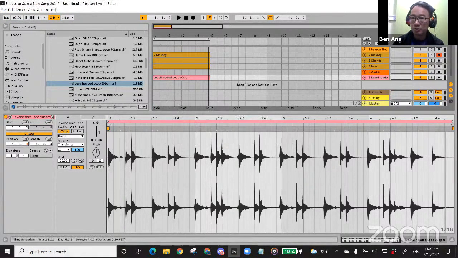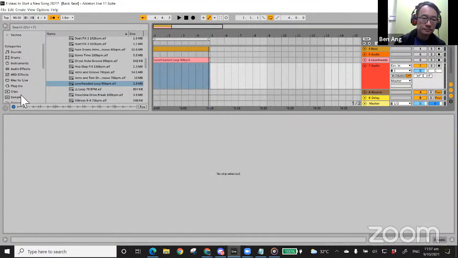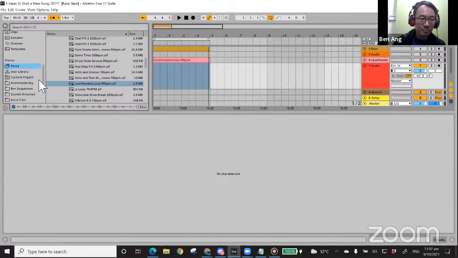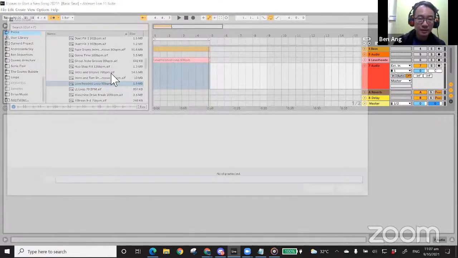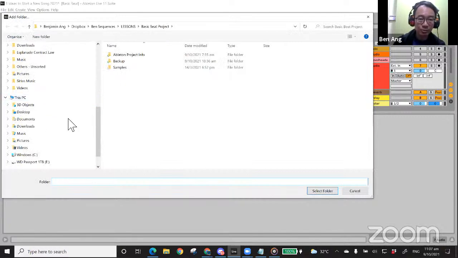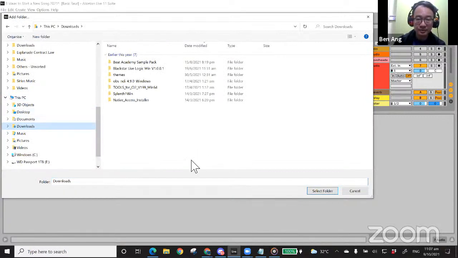Or maybe I'll just mute all of these. Easier to mute all of these. I'm going to insert an audio track. And let's find where my samples are. I'll probably need to add a folder, and it probably downloaded into my downloads folder. Is it here? So I select folder.